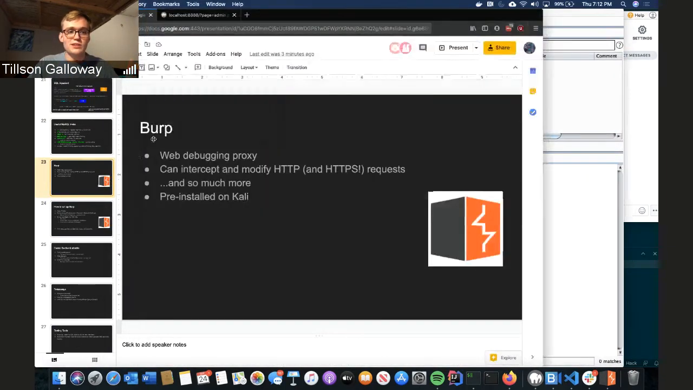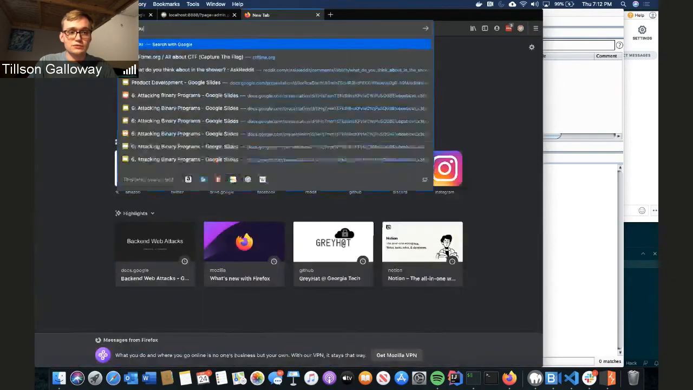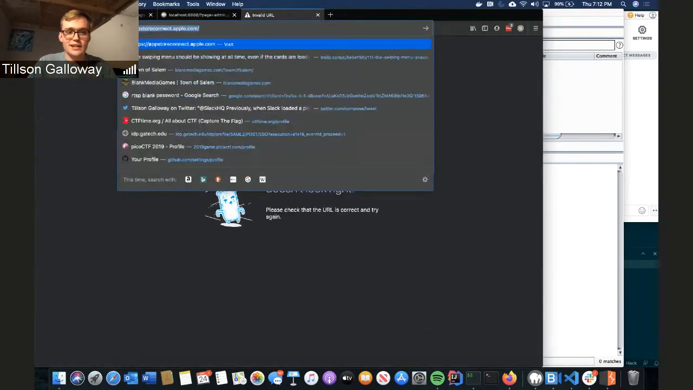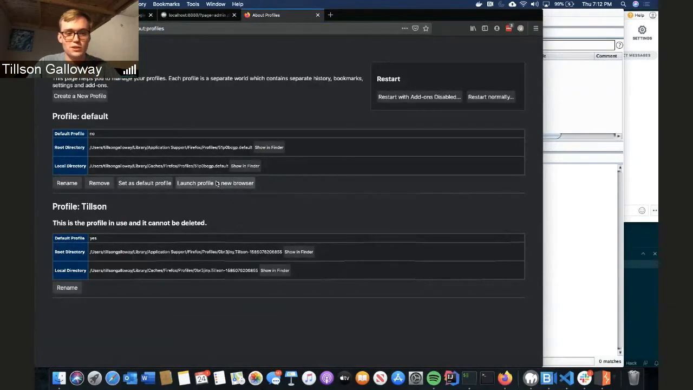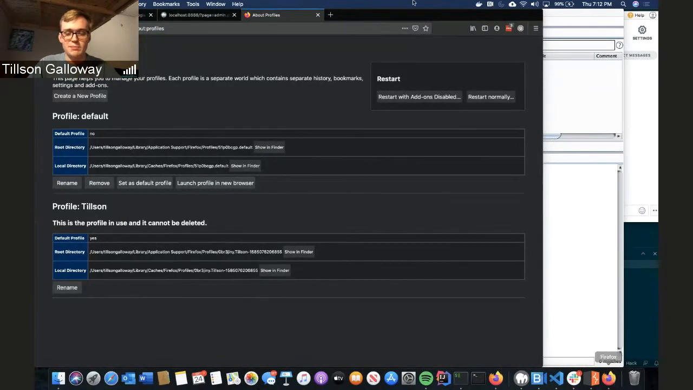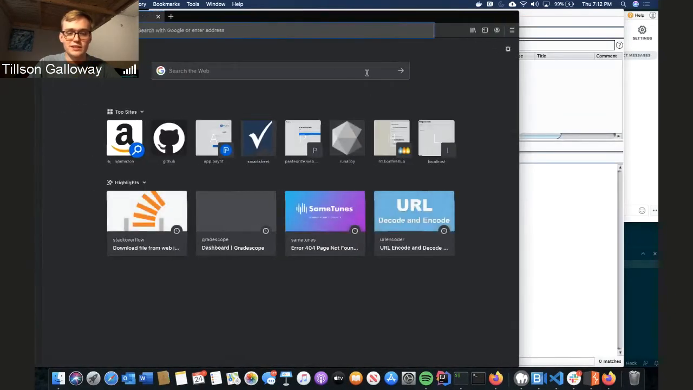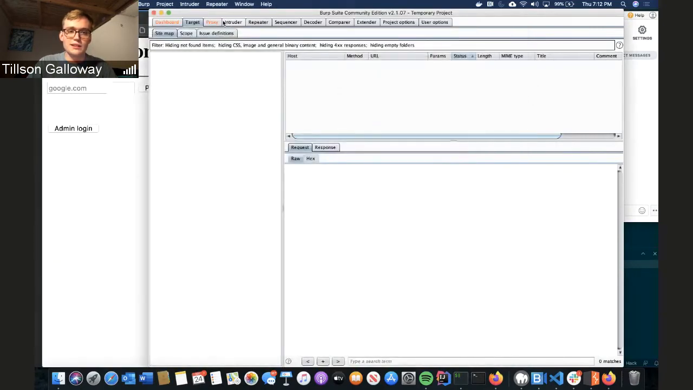And so what we need to do here is, I actually have a second Firefox profile which has all this proxy stuff set up on it and all the SSL certificates. So, oh, you know what? I think this might not work.